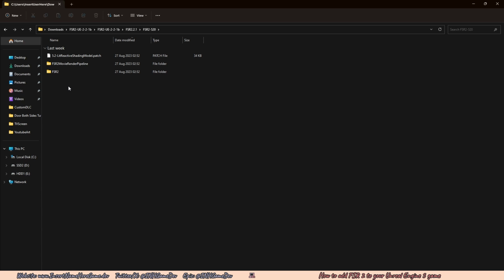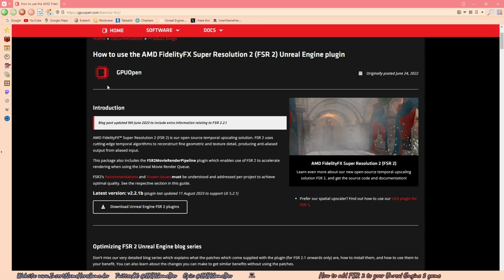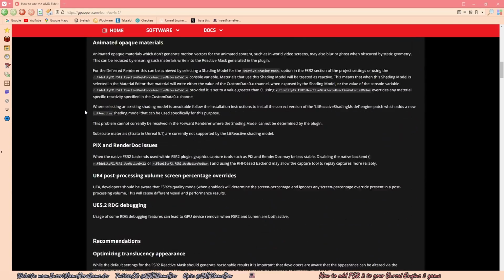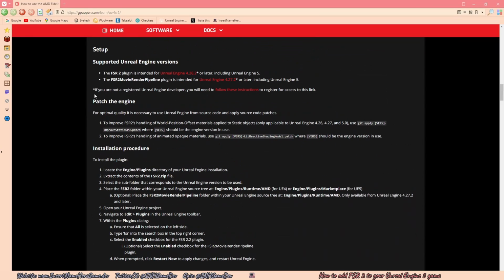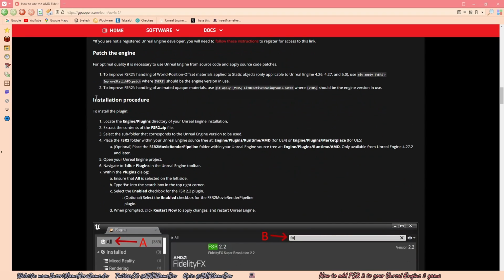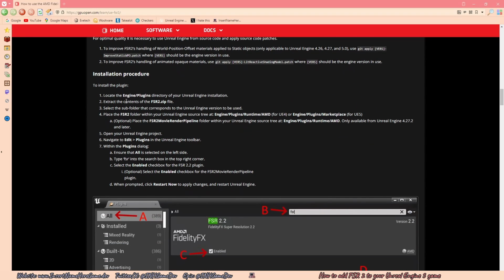Okay, now that we have this folder, we need some instructions on how to install it. Now if I alt-tab into this website where we were and scroll down a bit, I'm going to find setup, and then I'm going to find installation procedure. So the first thing we have to do is locate the engine plugins directory of your Unreal Engine install.